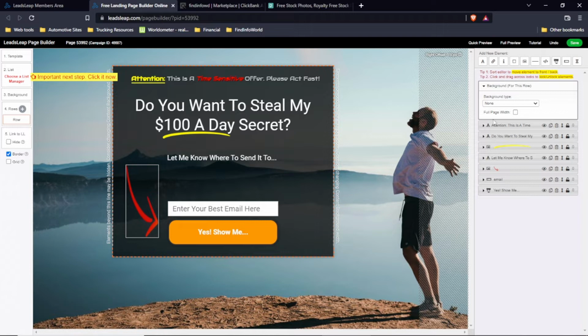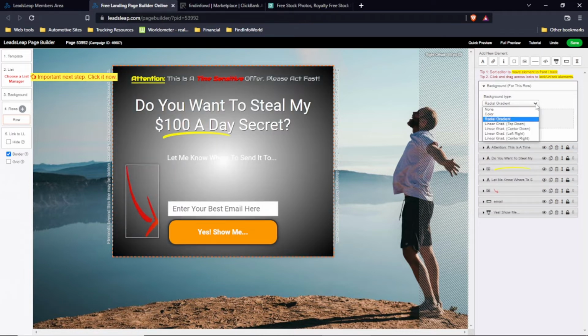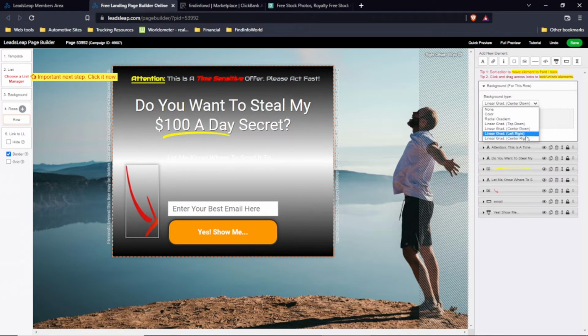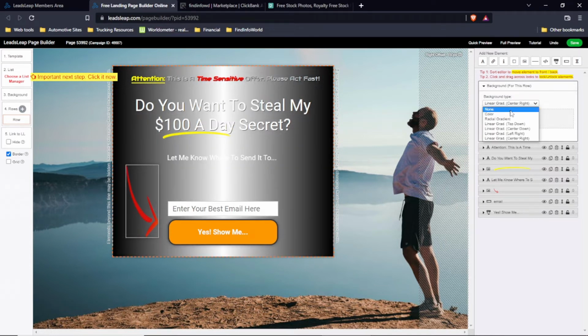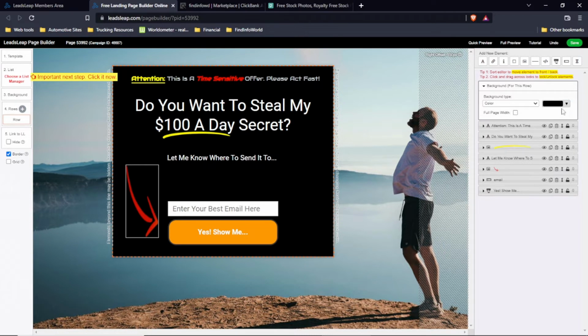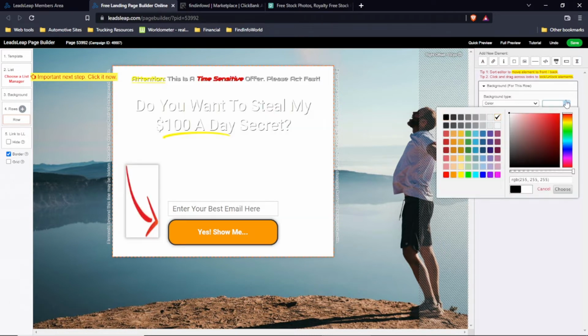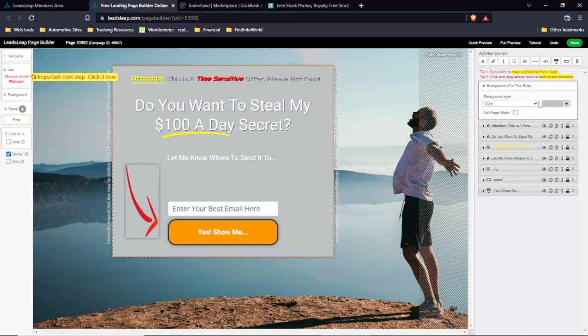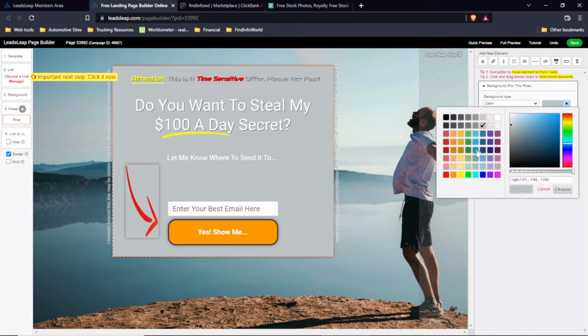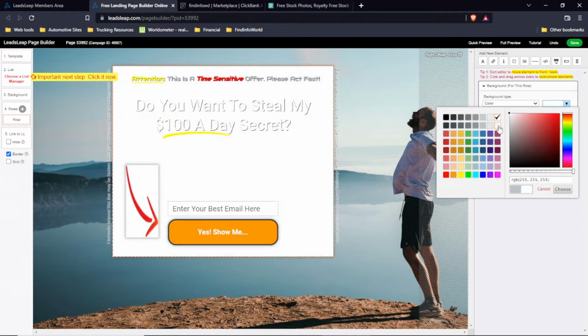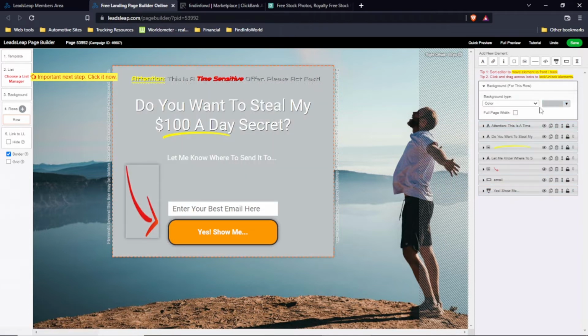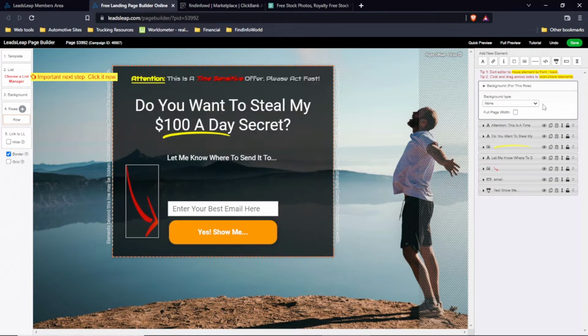You can also change this box too, if you wanted to do that. You can make it a solid color, you can make it black, make it white. And this all depends on what you're trying to do. And then you can always put it back to none for how it was originally. All right, so that's for editing the box.